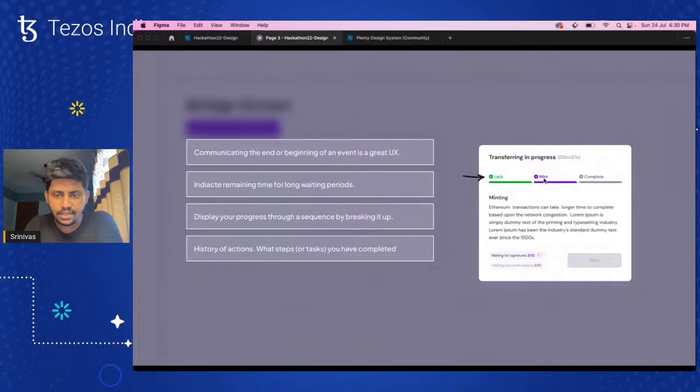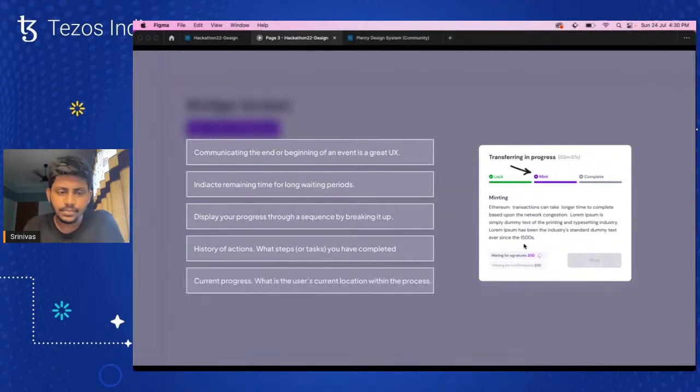Let's say on this particular step of minting, you are waiting for signatures, and again you have a visual cue with a loader that is happening during this process, and the CTA is not yet enabled, and it will just be enabled after the process gets over. And the current progress, the user's current location within the process, has been indicated with violet here, and green is the indication of the process that got over.